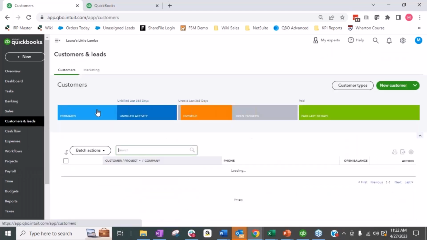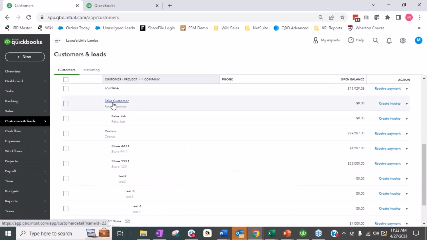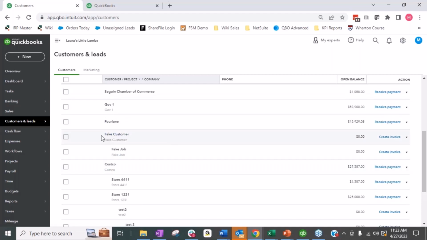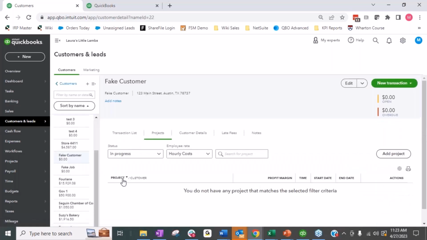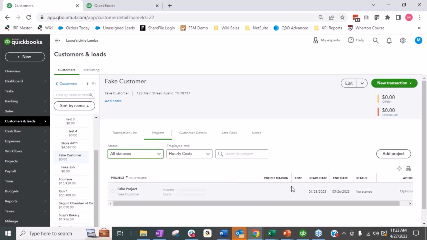But when I go to my customer list and look at my customers, I don't see projects here. I have fake customer, fake job. If I want to see the project, I have to click into it, look at all statuses, and here's my project now.